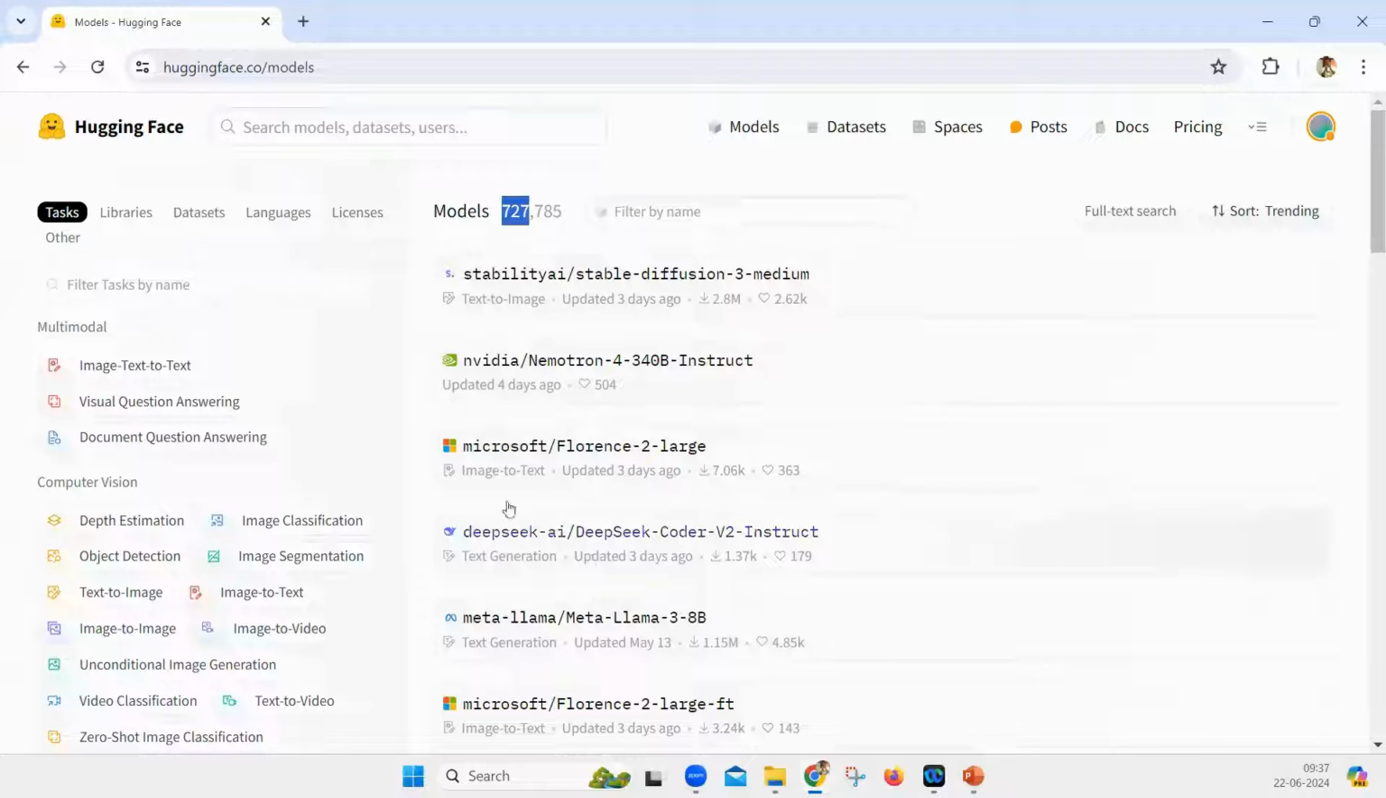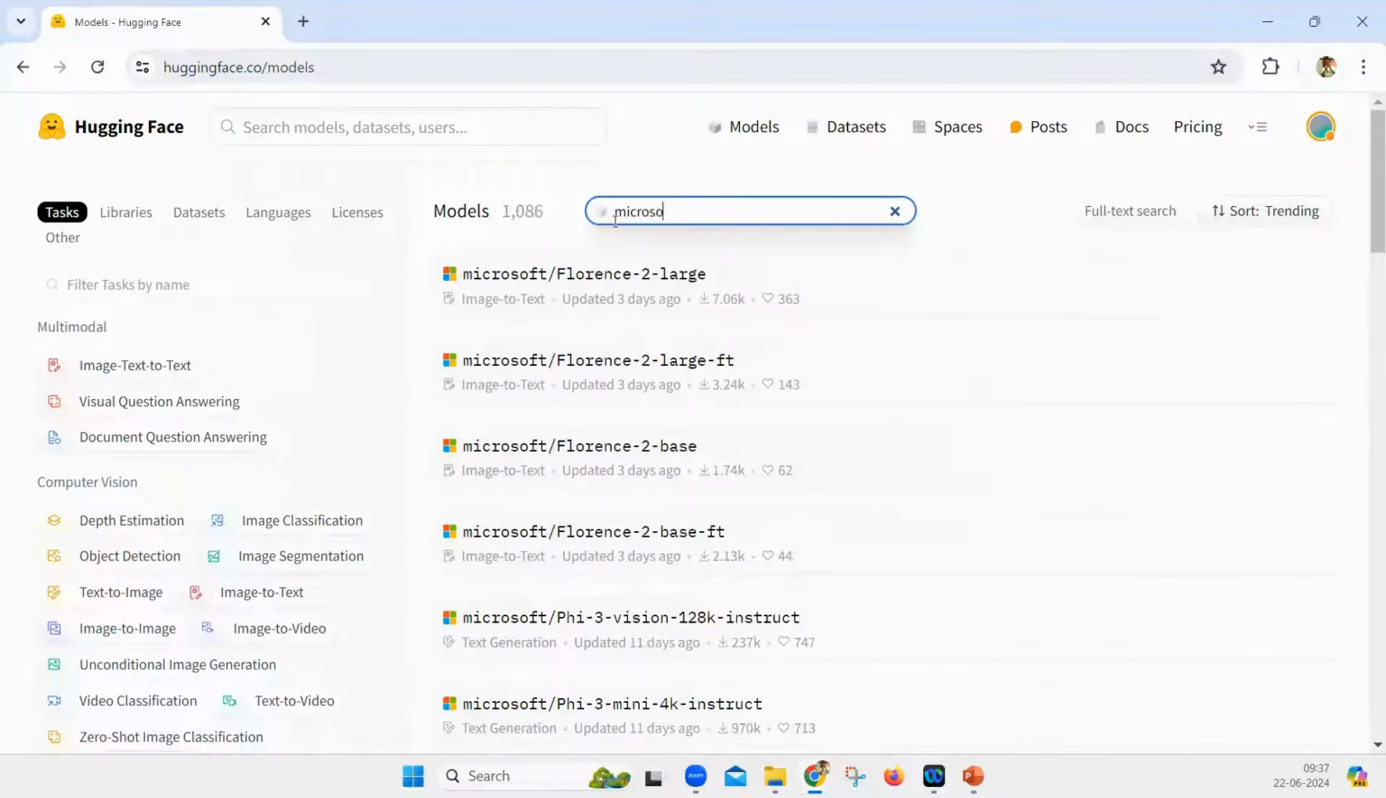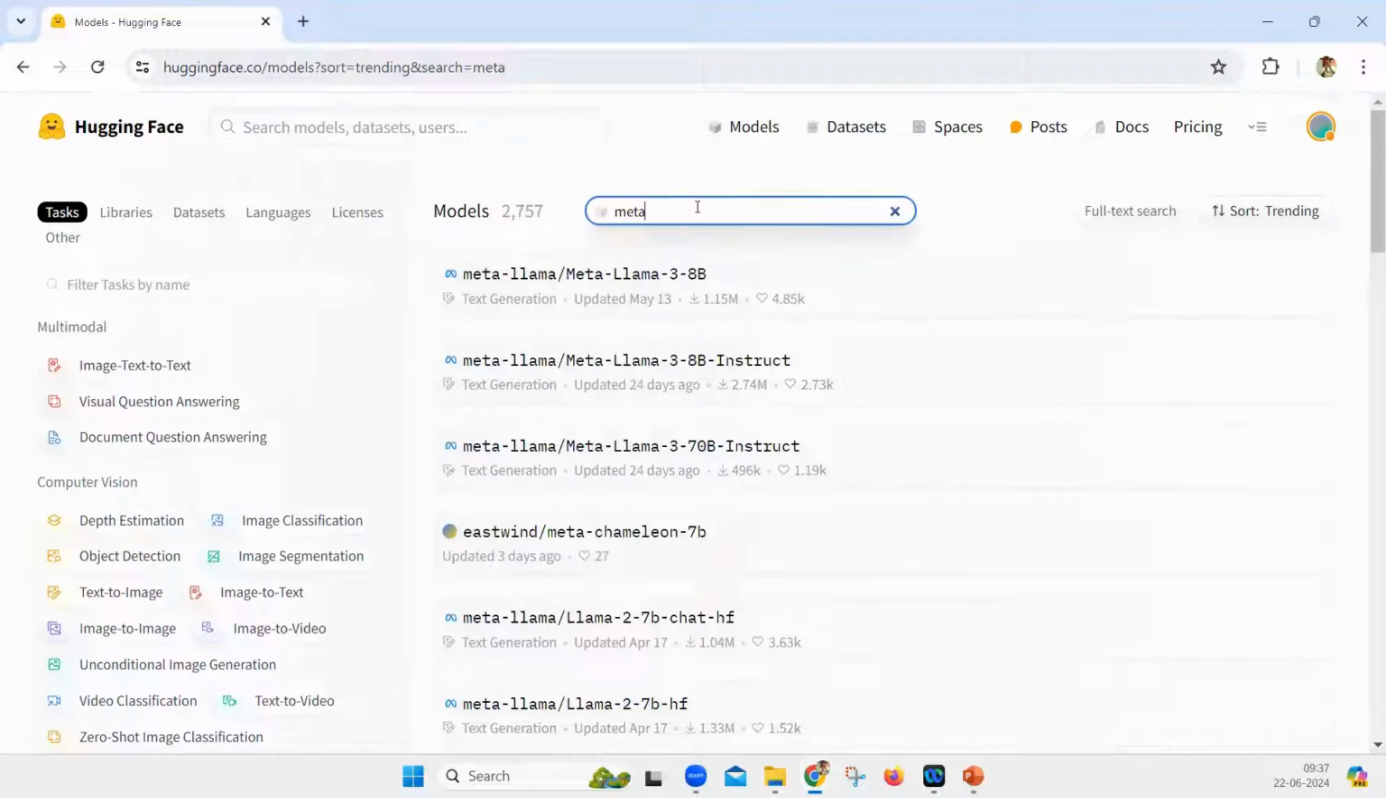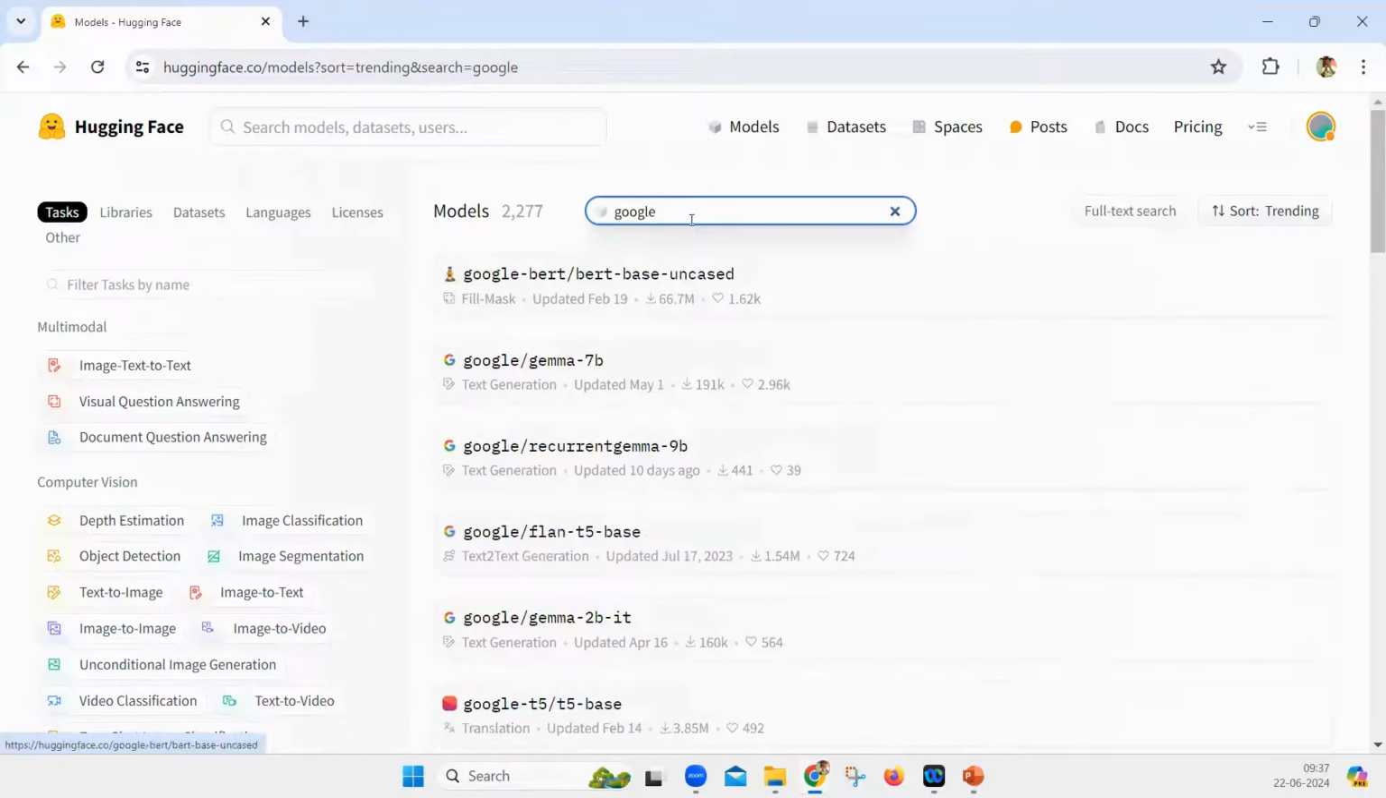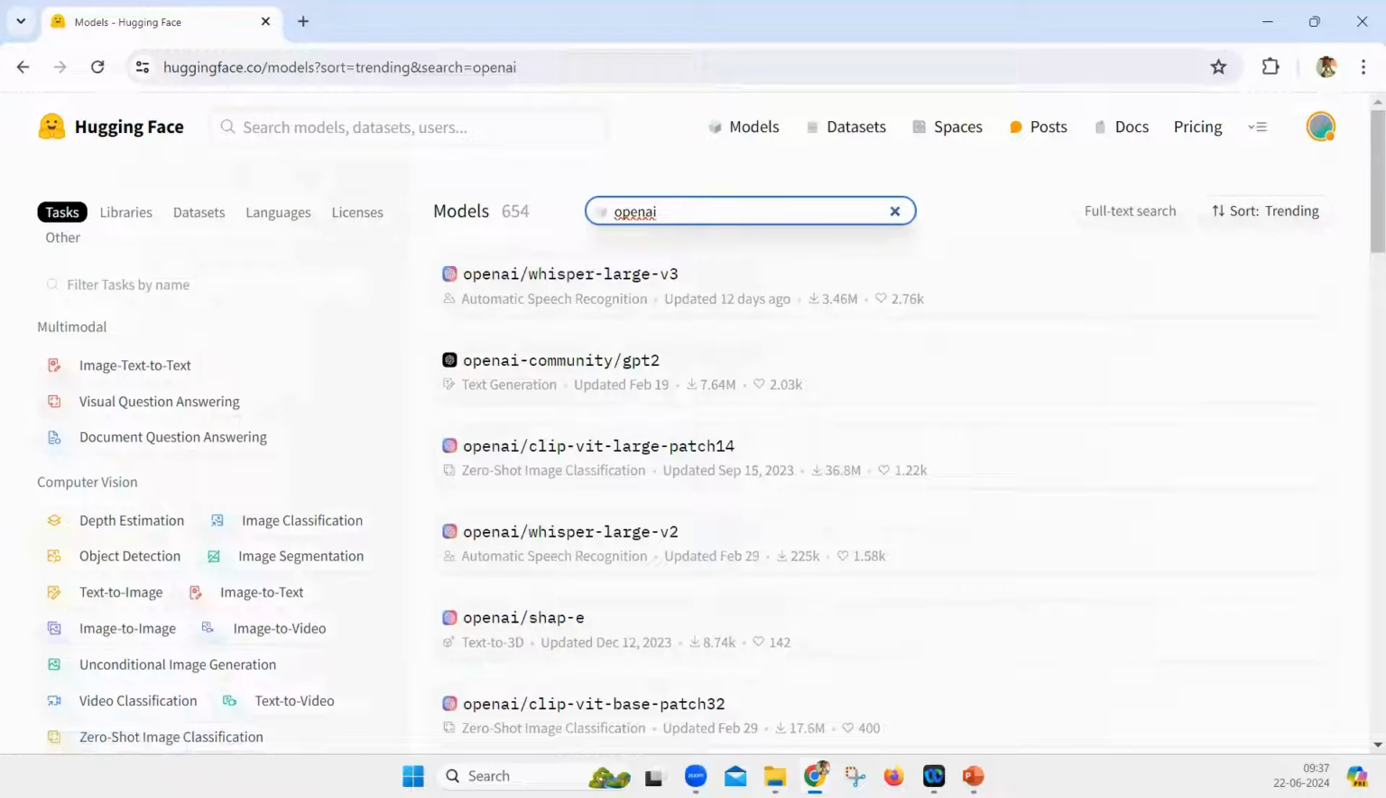Almost all the big companies, let's say Microsoft, have given several models. These are all the models shared by Microsoft. Meta has given all these models. Let's say Google has given all these models. Let's say OpenAI, these are all the models being shared by OpenAI. Several pre-trained models are there.